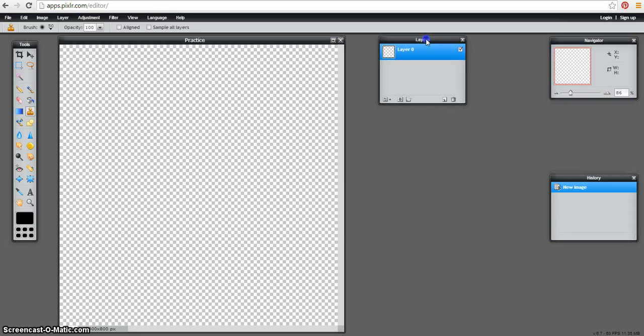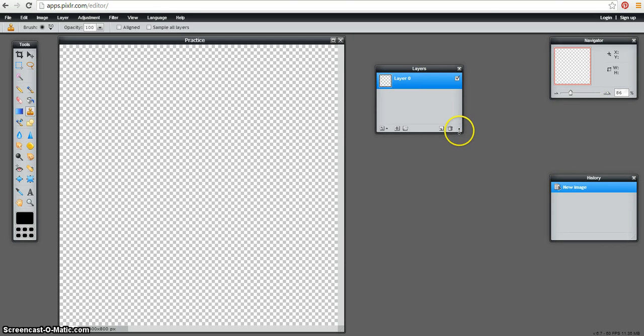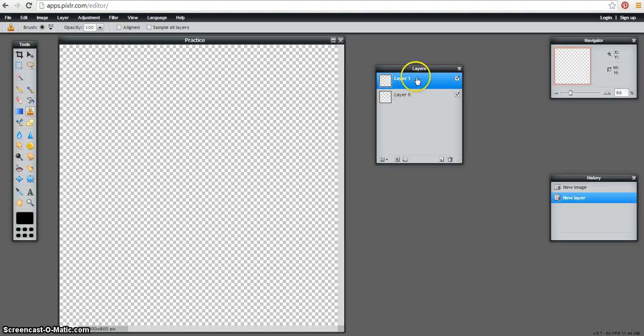I'm going to grab my layers palette. I'm going to expand it so that it is a little larger, and I'm going to create more than one layer. The layer is like a piece of transparent paper or clear paper that I can put objects on, and then I can make adjustments to it. So on this top layer, I'm going to put a red circle. I double-clicked there to be able to change the name.